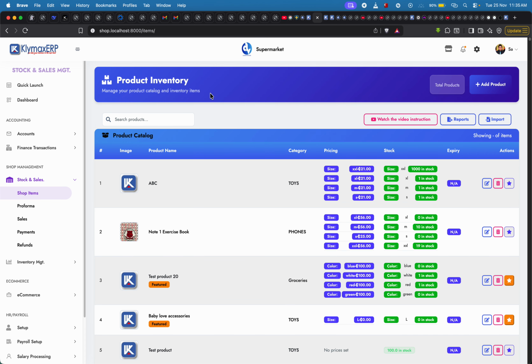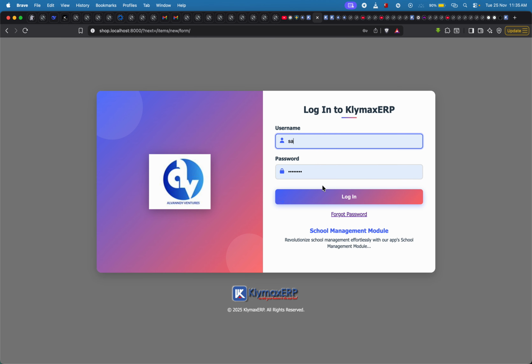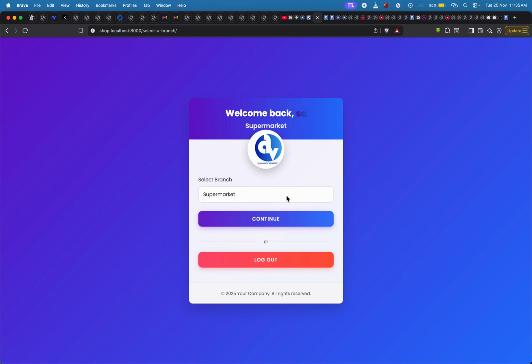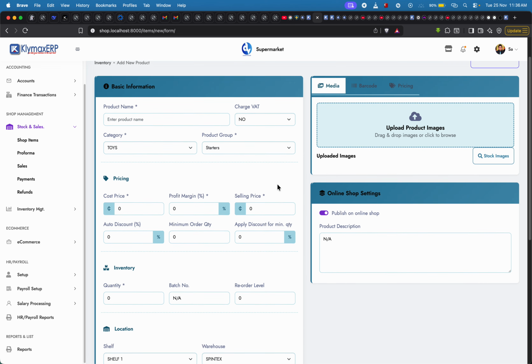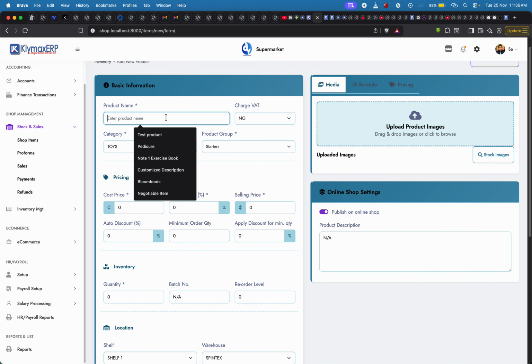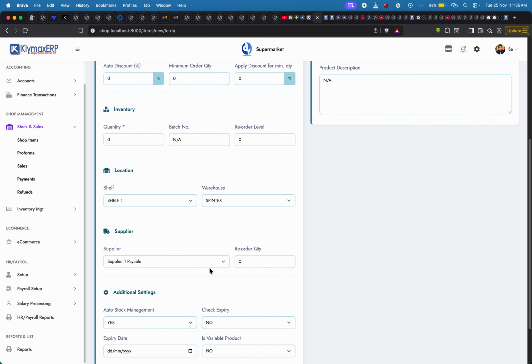The first thing to do is add a new product from here. Okay, let me just log in. When you click on add product, it brings you here. All you need to do is fill it in as you want.